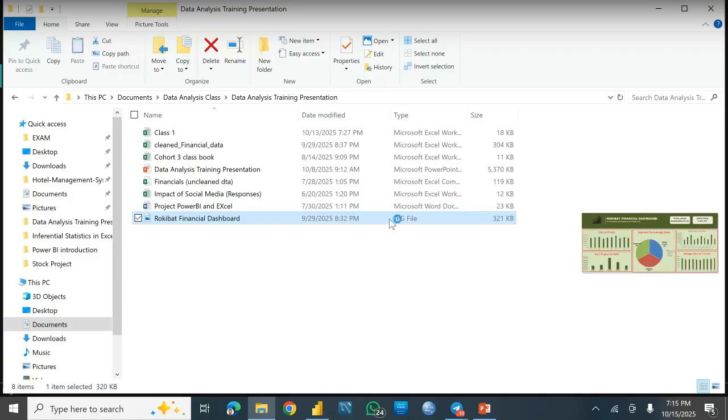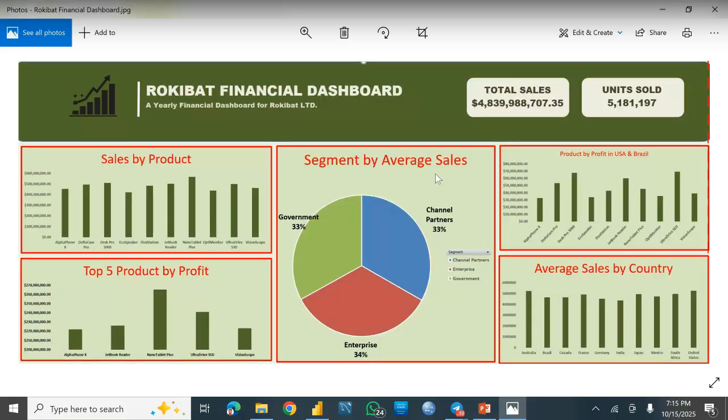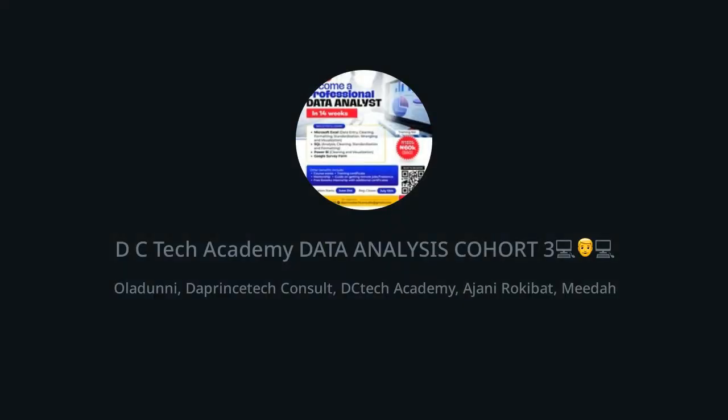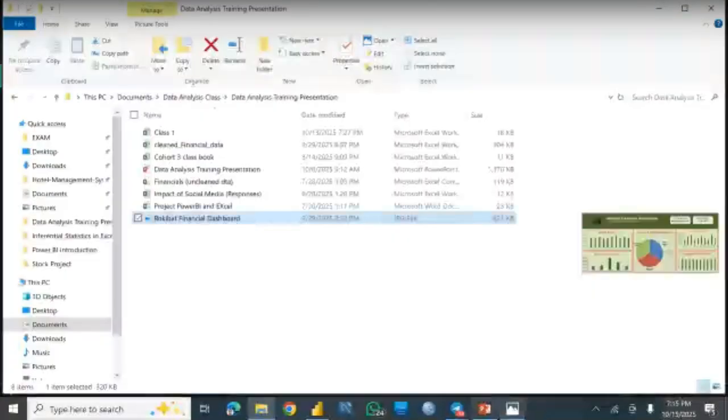Do you remember the one we built in Excel? This was the one we built in Excel. So we are going to bring out something like this in Power BI, but we will see the difference. We're using the same objectives, but this time around it will be in Power BI. So let's start.